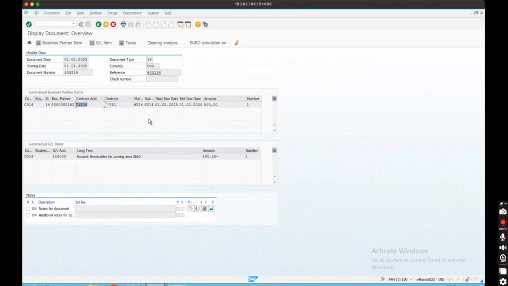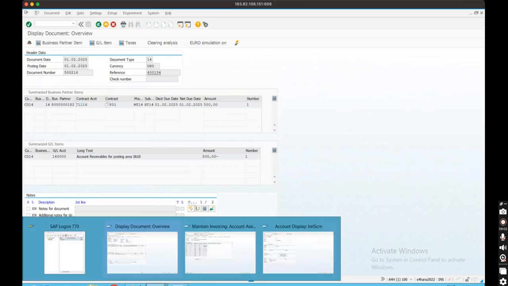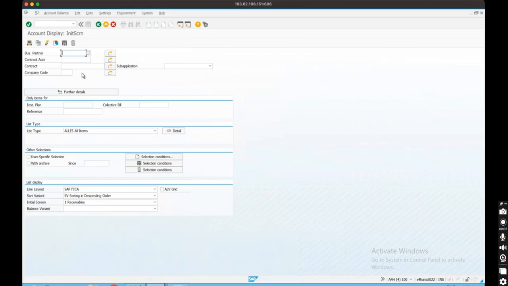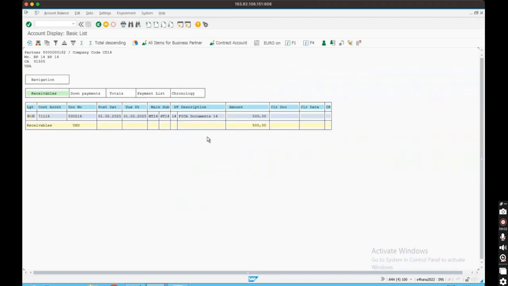Now let's take this contract account 7116. Control C. Go to display balances for that business partner. Control V. Execute. So this is our first posting document to FICA. You see how much we posted? Correct, $500. This is our document number, the posting document we just saw, and this is our posting date. The due date is also the same because it is immediate.